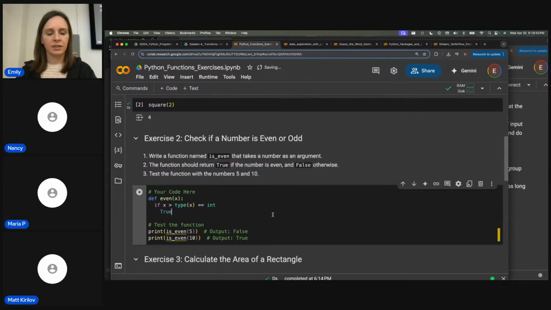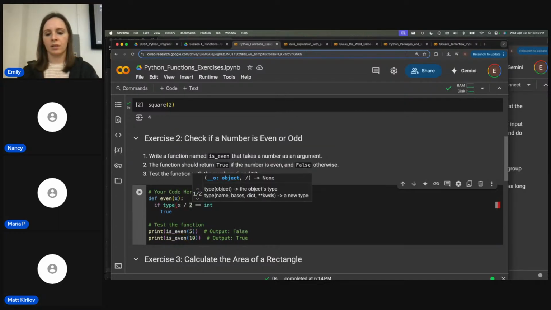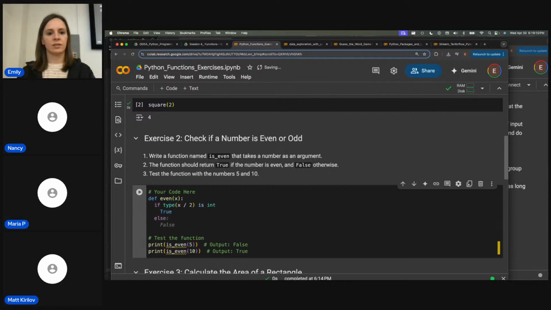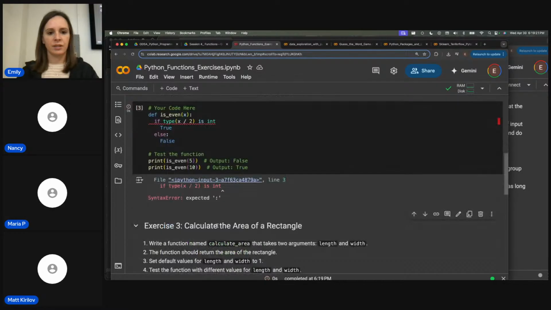Is that what you were saying? If x divided by 2 is an integer, then true, else false. Let's see. We called this even, I'm just going to change it to is even to match our exercise.